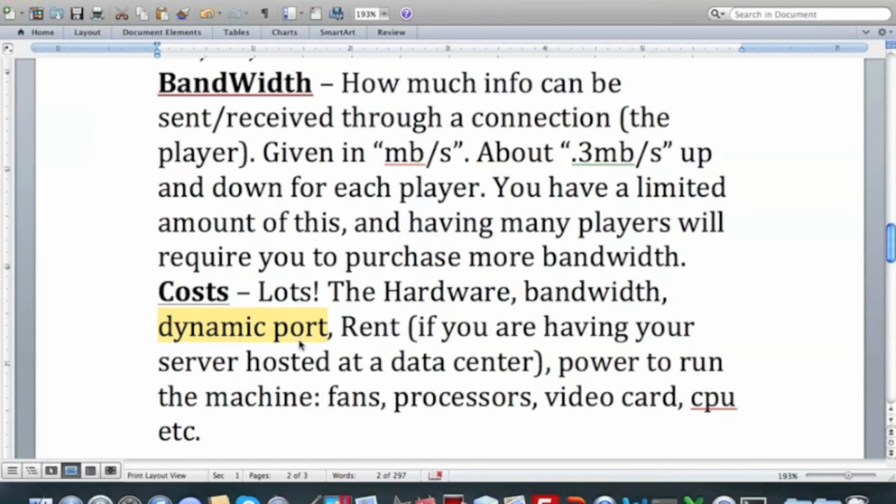The rent, okay? If your server is not being hosted at home, or in other words, if you're giving it to a professional hosting data center, you will have to pay them rent monthly, probably. So this can be a wide range of numbers from $50 to $600 per month. So depending on what you're getting, you'll have to pay a different amount of money.